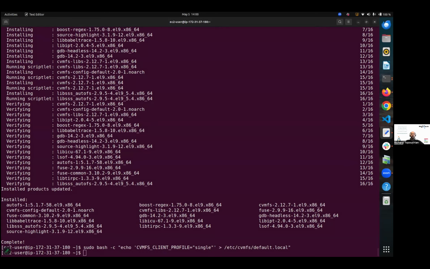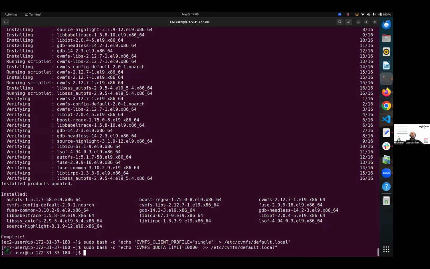Add a cache limit to the CVMFS client. And here we can see that I am adding a limit of 10 gigabytes. And finally, just execute sudo cvmfs_config setup.